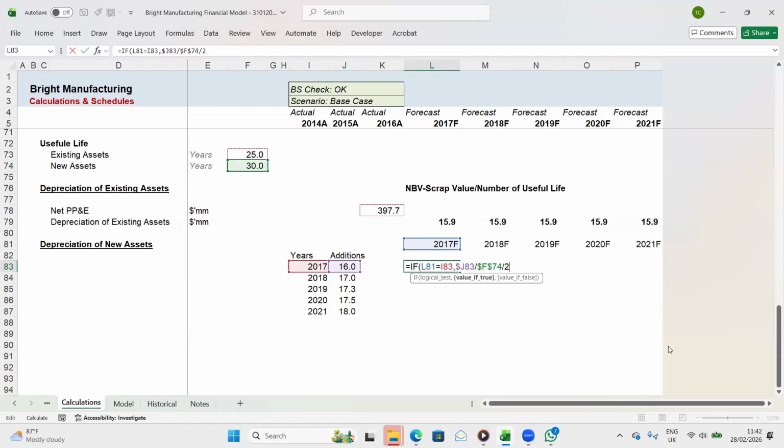Did you understand? Yes, I do. Okay. So if the asset was not bought that first year, if the year we are in is not the same year the asset was bought, let's just go ahead and do the normal depreciation, which is equals to this divided by this, right? So this is it.